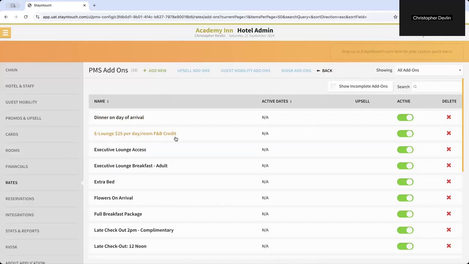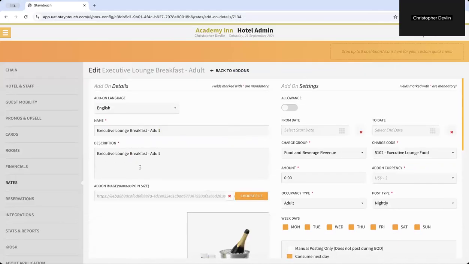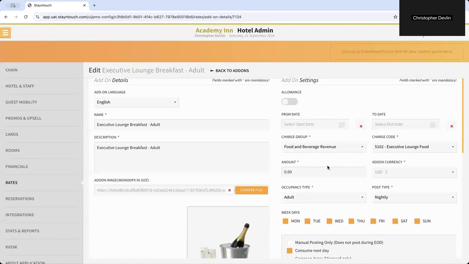Let's take a look now at another option I've created here, Executive Lounge Breakfast Adult. So this is something that I wouldn't really offer individually to guests. This is something I'd probably want to put as part of a rate or as part of a larger Executive Lounge access package. This would show me, because I have Executive Lounge Breakfast Adult, and in my example, only adults can have breakfast in the Executive Lounge. Over here, I've got my charge code selected and so on.